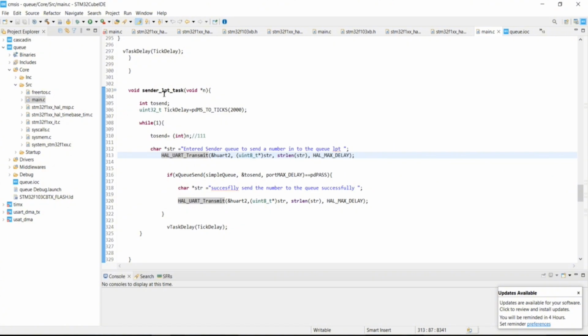And as you know, I have assigned the priority which is 2, so it will be a low priority compared to the first high priority task function. Using the SQ send function, we just take the queue handler and the to-send pointer, which is a variable pointer that I'm going to pass to the queue, and a delay, and it will give me a PD pass. And then we can understand that we have successfully sent a number to the queue. So it will send me the message using the HAL UART transmit function, and then we use a delay function to create a delay.